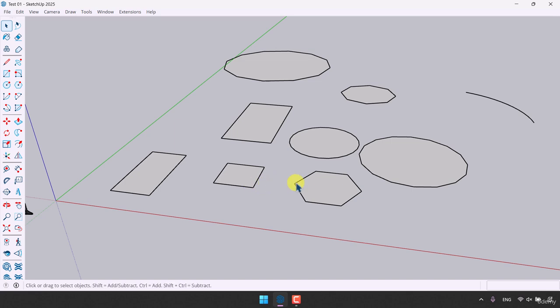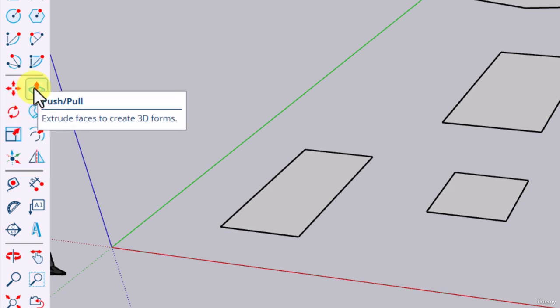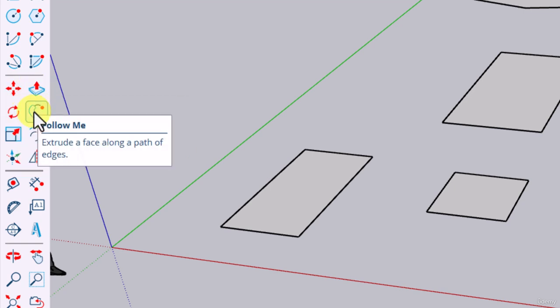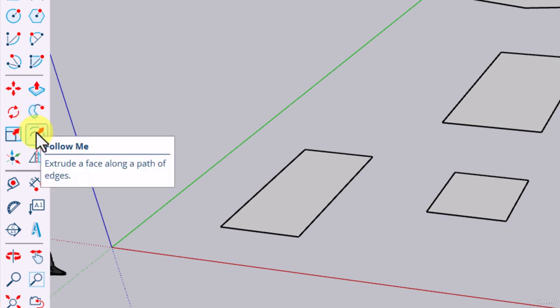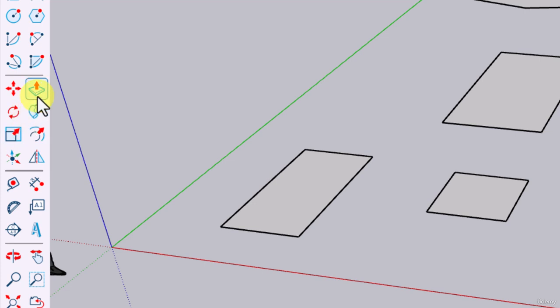First of all, we have some options in here. As you can see, on the left side, we have the push or pull option. We have the follow me option, and some other drawing tools like the offset or scale. But right now we only have to work with the push or pull option. So in this case, I'm going to click on the push or pull. The cursor will be changed to the push or pull like that, as you can see.